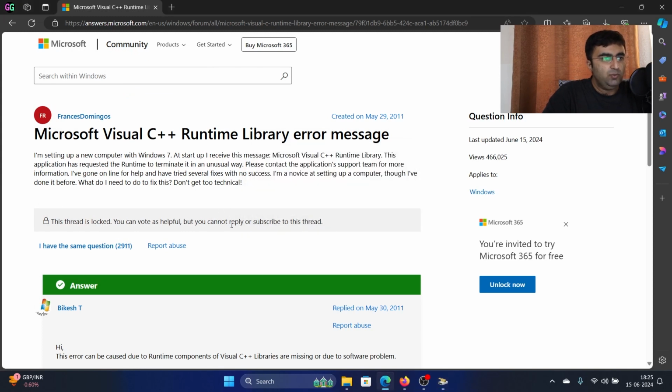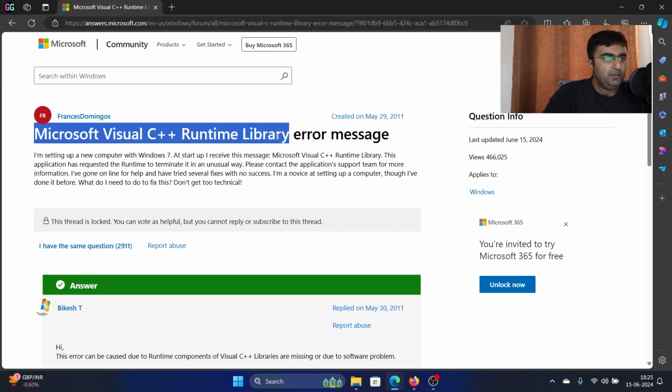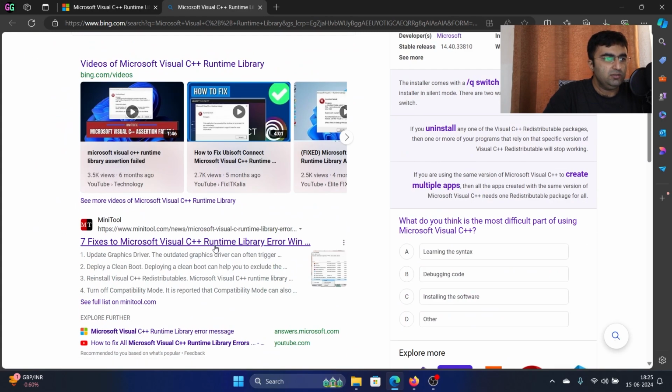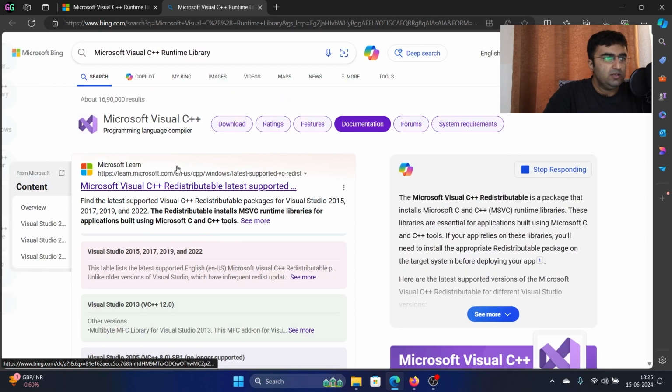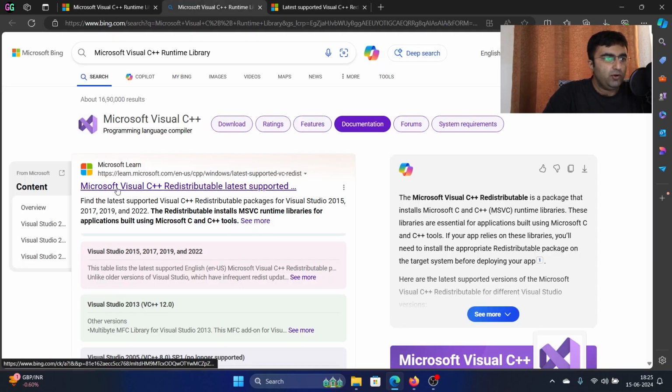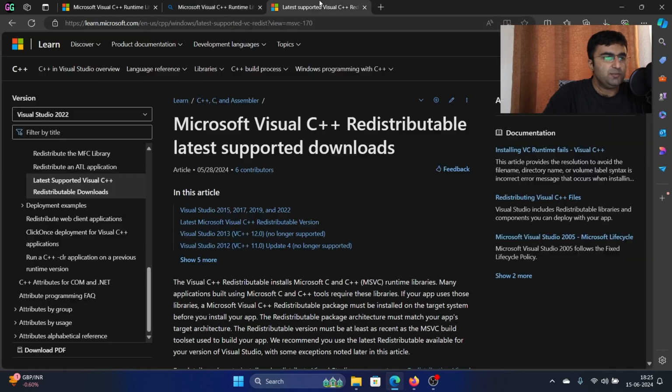Now, if this doesn't work, then you will have to search for Microsoft Visual C++ Runtime Library on either Google, Bing, or any other search engine that you want to, and then go to this page here. Look for the latest package from Microsoft. Okay, now this one. Learn.microsoft.com, Microsoft Visual C++ redistributable latest supported download. So the first one is Visual Studio 2015, 2017, 2019, 2022, and maybe some later as well.